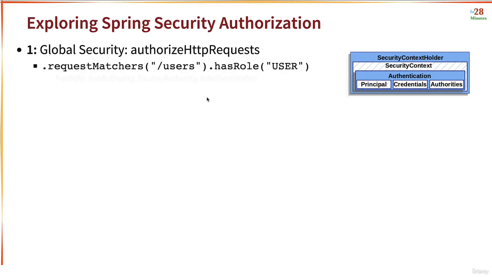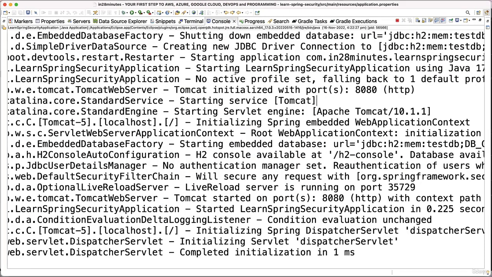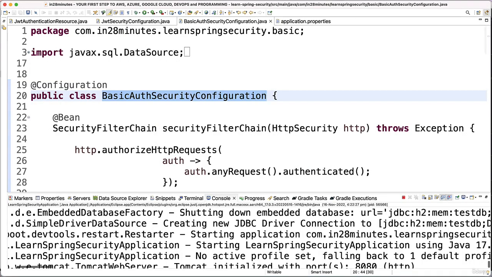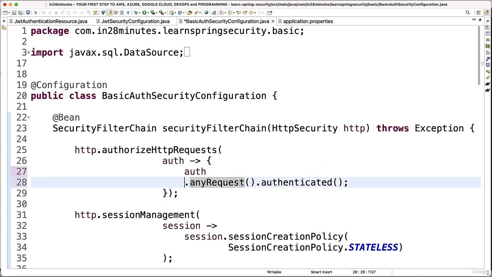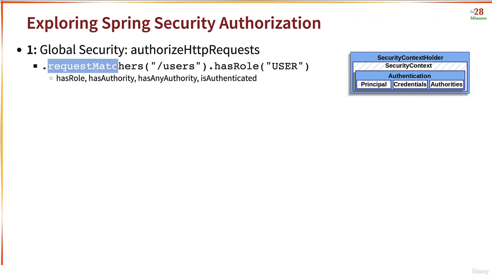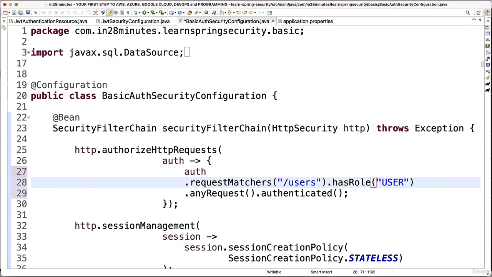Let's start with talking about global security. One of the ways of configuring global security is in authorized HTTP requests. We created the filter chain earlier. So basic auth security configuration. This is where you can go ahead and configure more authorization related things. So over here, I can say, for example, this specific URL should have a role of user. For example, something like this can be done in here.